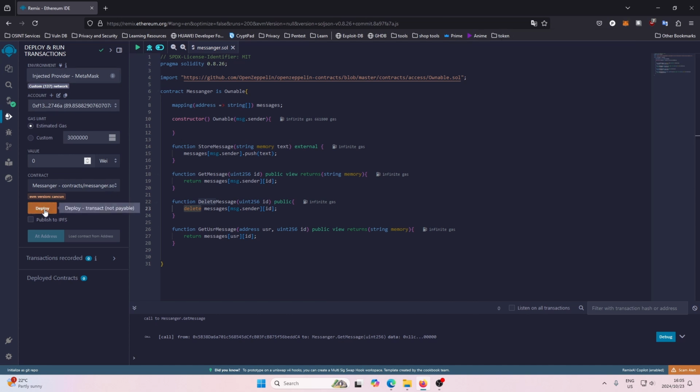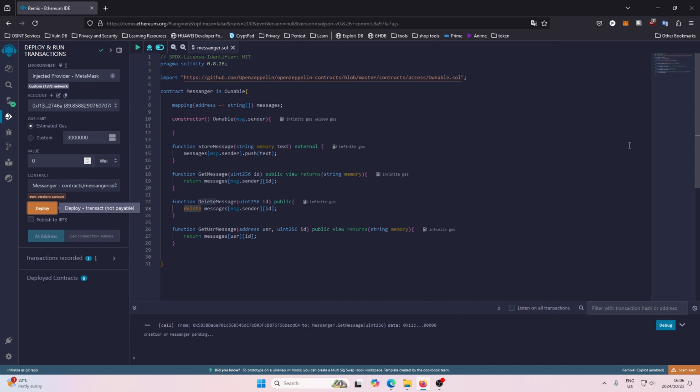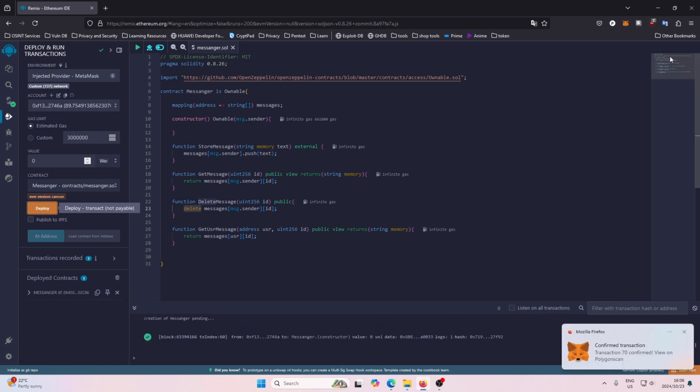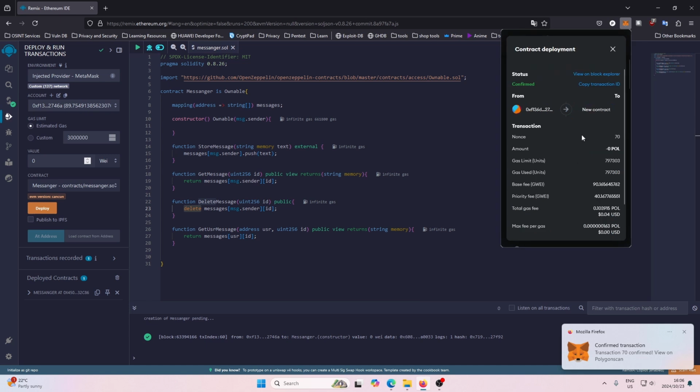and if we click deploy now, you should get a pop-up up here to confirm a transaction. So you can see that on the Polygon network the fee is very cheap, and I can just confirm this, and once it goes through we should have deployed our contract on the actual blockchain. So we'll just wait for this, and it just went through. So now we can click on that transaction that just confirmed, and we can click on view on Block Explorer.